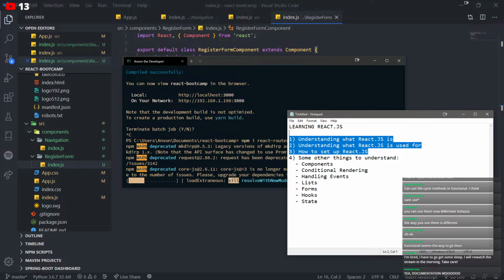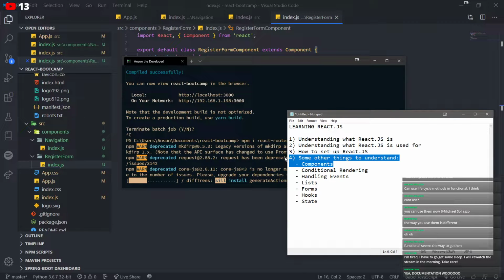I think we've gotten all three of these things down already, so we just really need to start from number 4. So I've written out some things. I think we have a good understanding of components. We just have to start working with the more functional features like conditional rendering, handling events, lists, forms, hooks, and state.